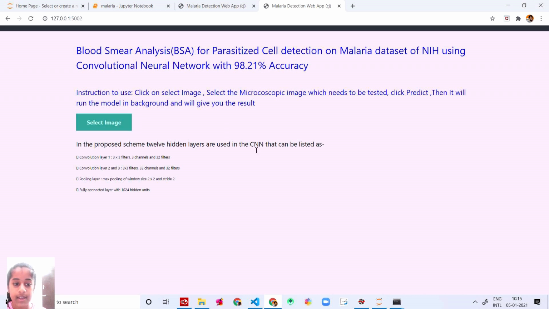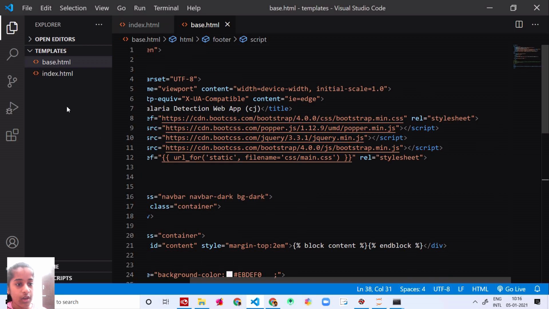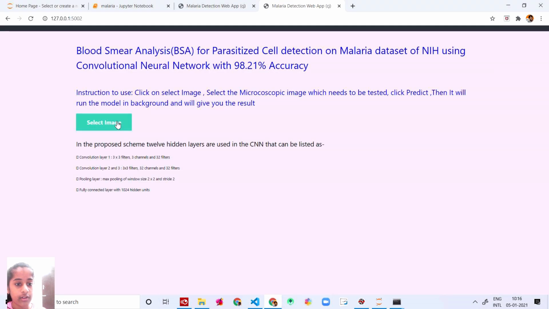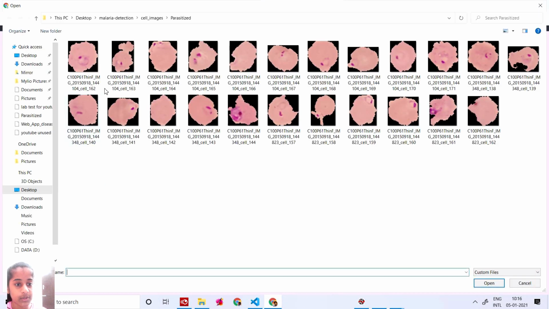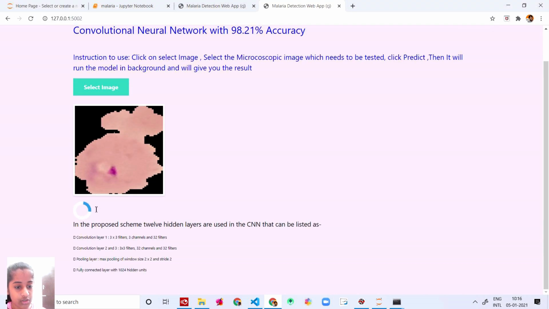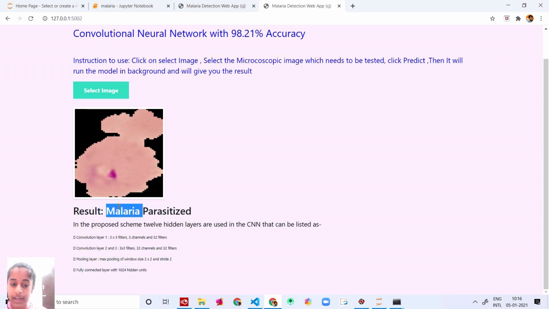Yes, you've got this. The percentage of accuracy that I showed here, I've printed out here in the index.html, and then I've told the procedure, and then you have the button select image that helps us to select the image. Let me select a parasitized image. Yes, result: malaria parasitized. And then I've told in purpose scheme how many layers we have in CNN. So yeah, now we know how to predict if the cell image is parasitized or not.